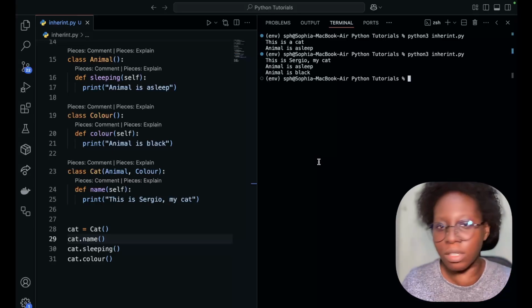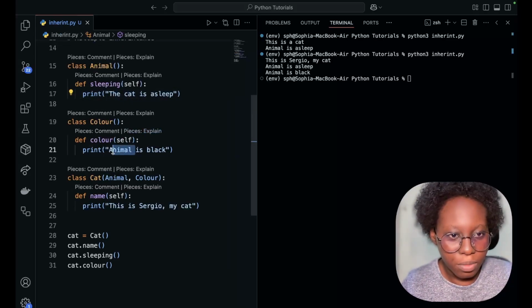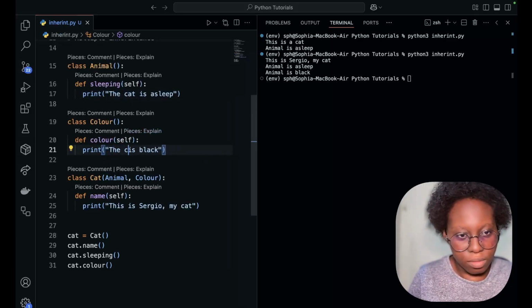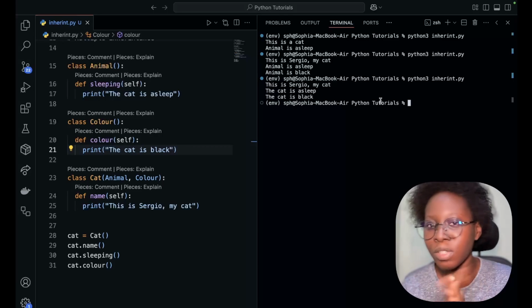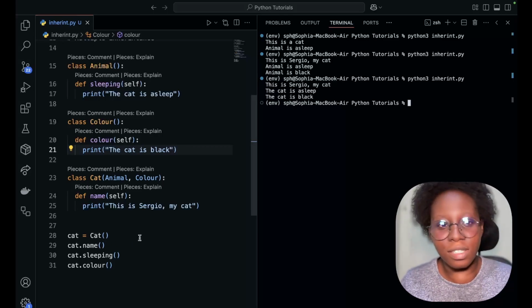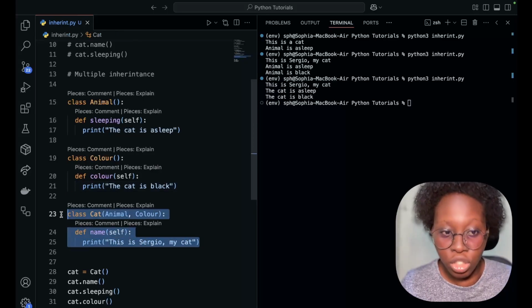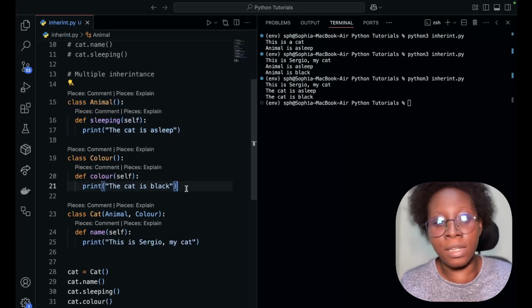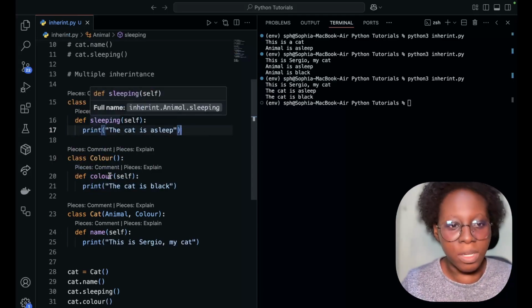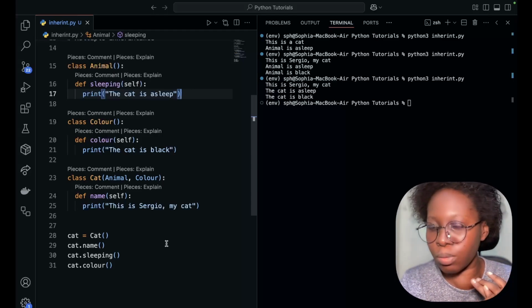When we run this, we should see: this is Sergio, my cat. The cat is asleep, the cat is black. And this is how we have been able to create a child class that takes functionality from the first parent class and the second parent class, being sleeping and color. And this is how you can define multiple inheritance.